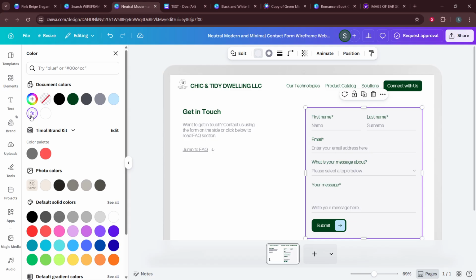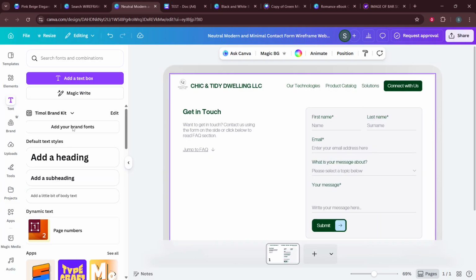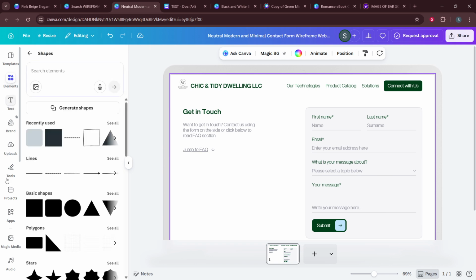Add navigation or buttons by clicking Shapes again. Insert small rectangles or circles to stand in for menu items, tabs, or call-to-action buttons. Place them in the header, sidebar, or content area as needed, and label them so their purpose is obvious. Short labels like Home, About, or Button are enough to communicate intent.